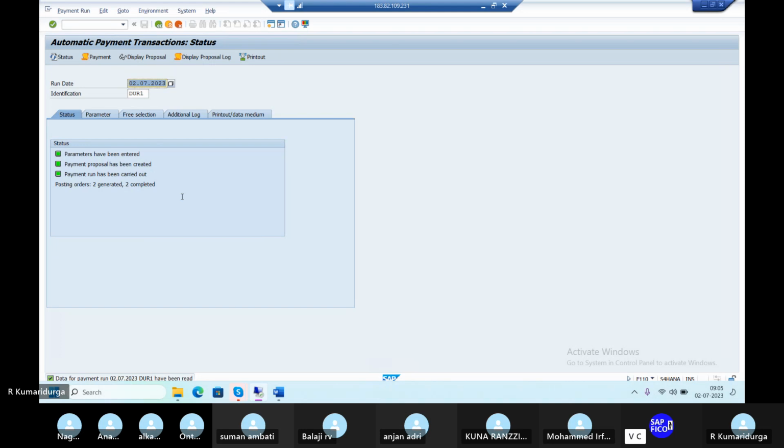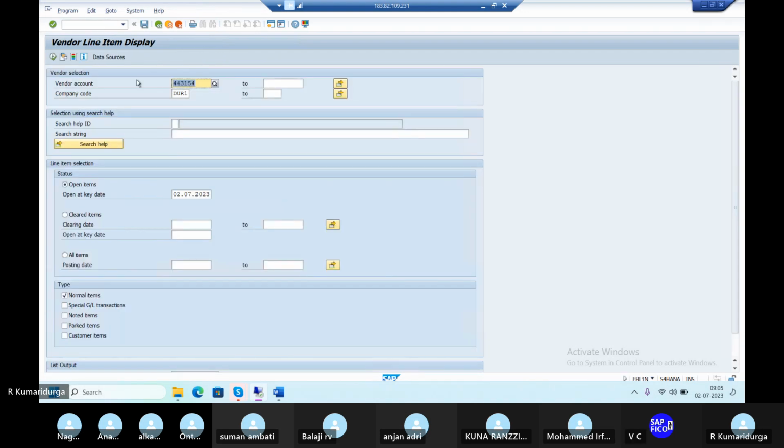Now we will check with each and every vendor whether these open items are cleared or not using transaction code FBL1. Go to transaction code FBL1. Just try with one vendor. Okay, there are no open items. Go to the cleared items and execute it.